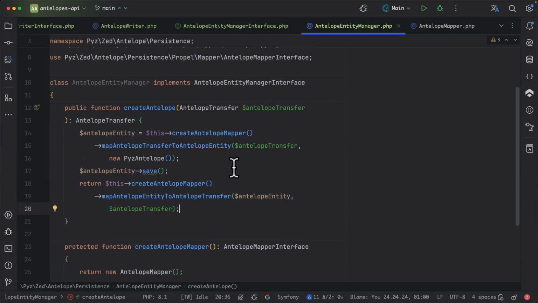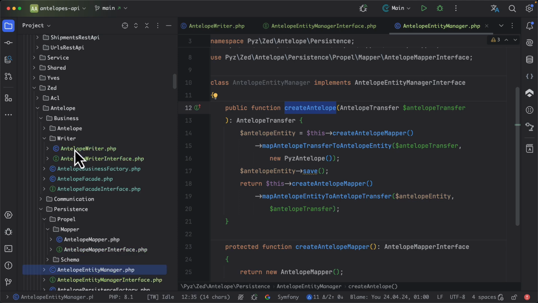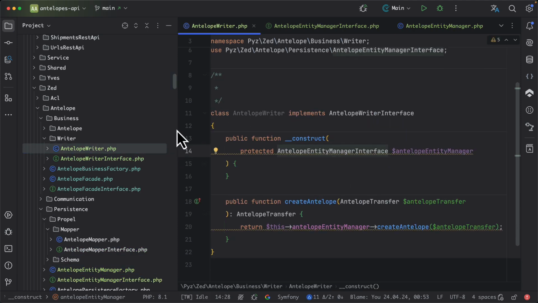All right, we have already wired up all of the methods. So we drilled down from the controller. We could have begun by creating first, for example, the entity manager, then the create antelope method. Then we would have mapped this method inside the business layer by creating a writer and calling the entity manager.